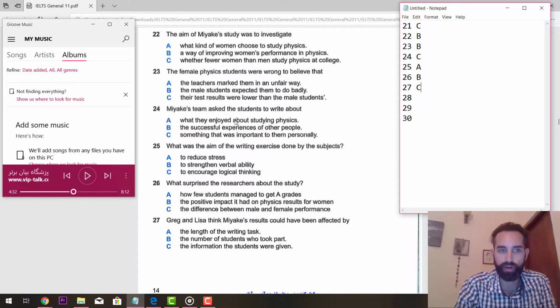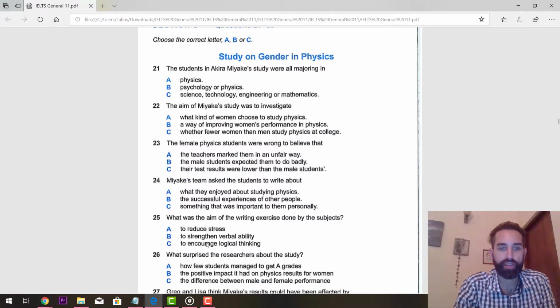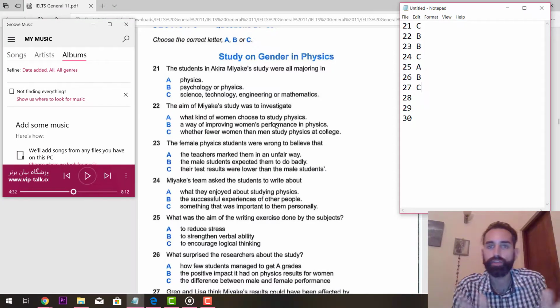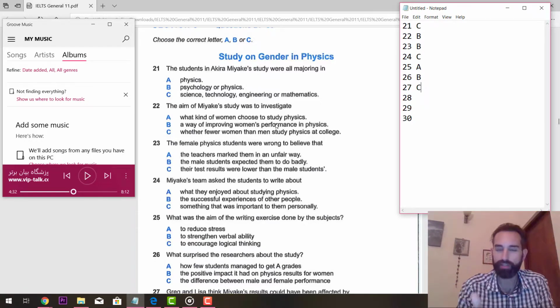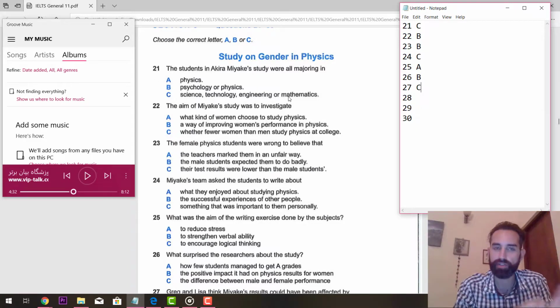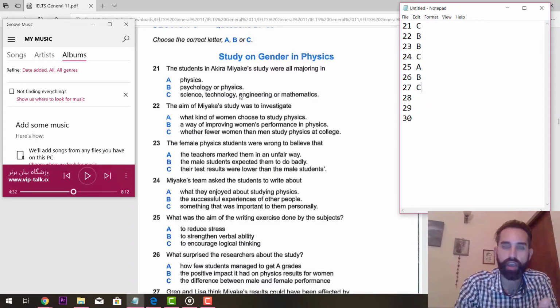So now we can review our answers here. Let's just open the answer ones. The students in Akira Miyake's study were all majoring in, as I mentioned before, the STEM fields, which is science, technology, engineering, mathematics. So it's C. Some of the students had physics classes, but they weren't all pure physics. So it's asking what all of them were majoring in, and they were majoring in the STEM field.